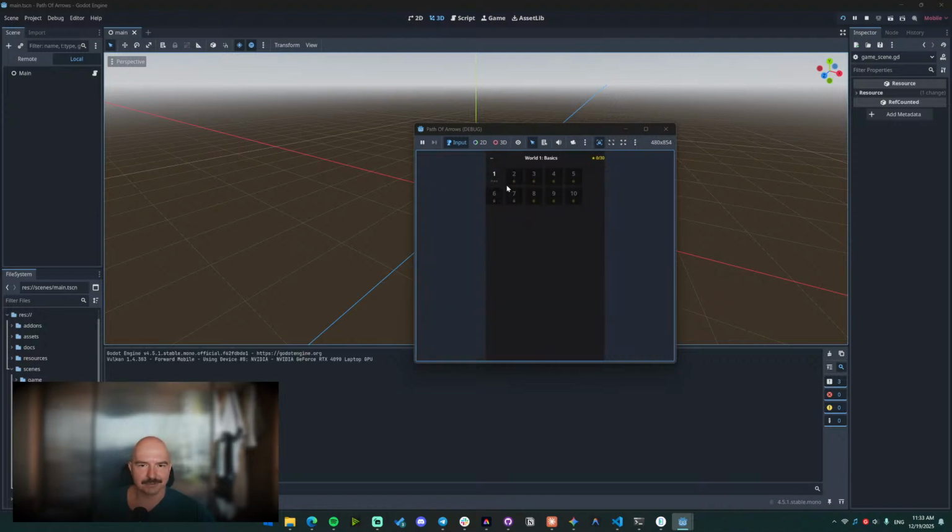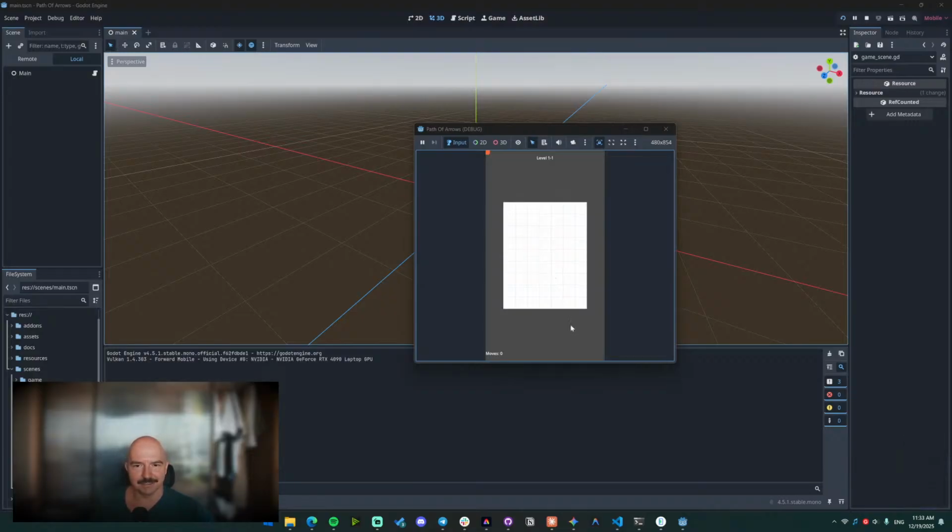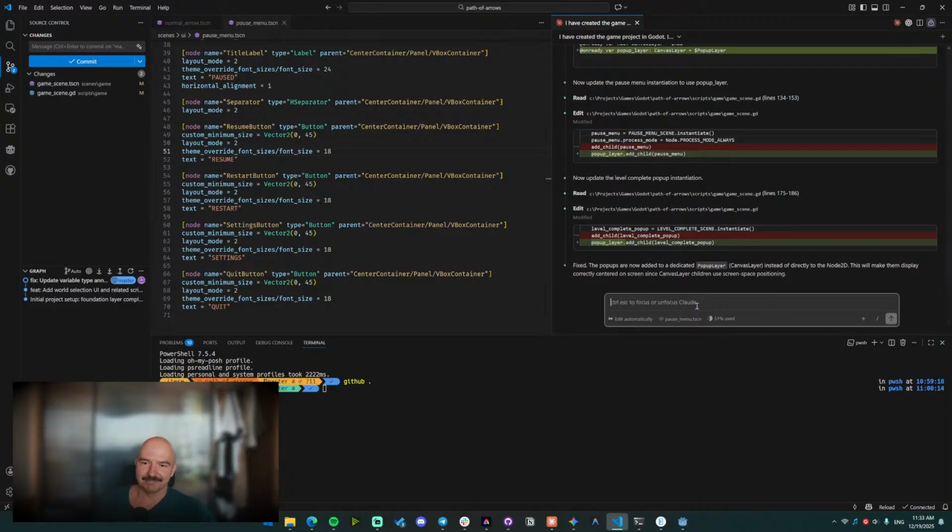So path of arrows is almost done. Let's complete this level. As you can see, everything is working. So let's retry. Hooray! Let's go to the next level. Next level is not working. But that's fine. So everything is working and we can polish things already, like make the menu more appealing, make the UI better, etc. So let's plan to work on the UI as it is looking ugly everywhere.